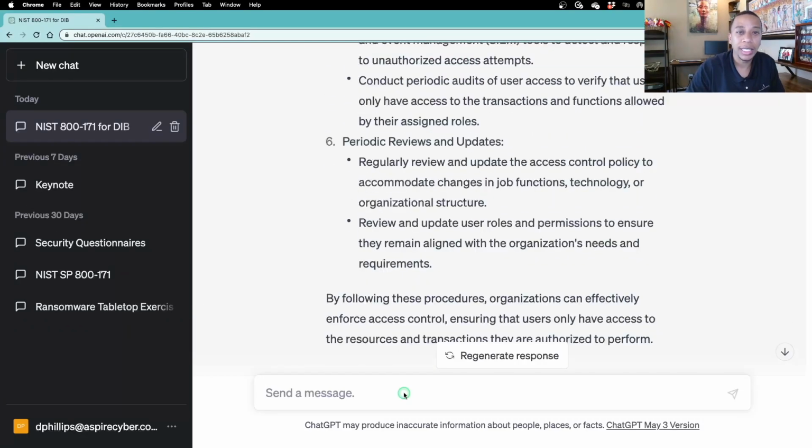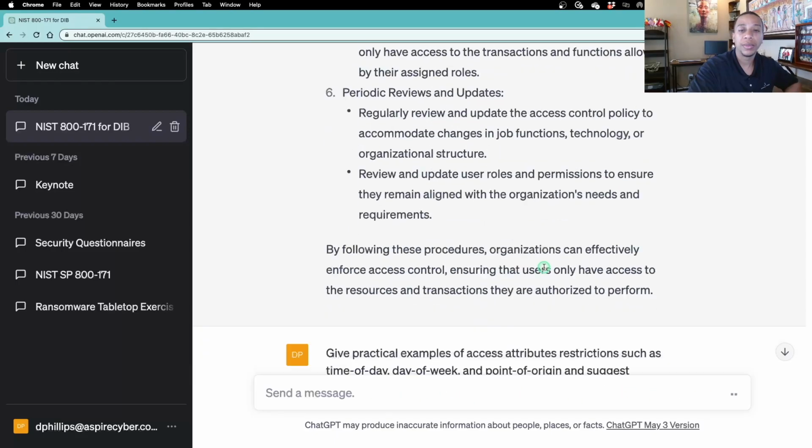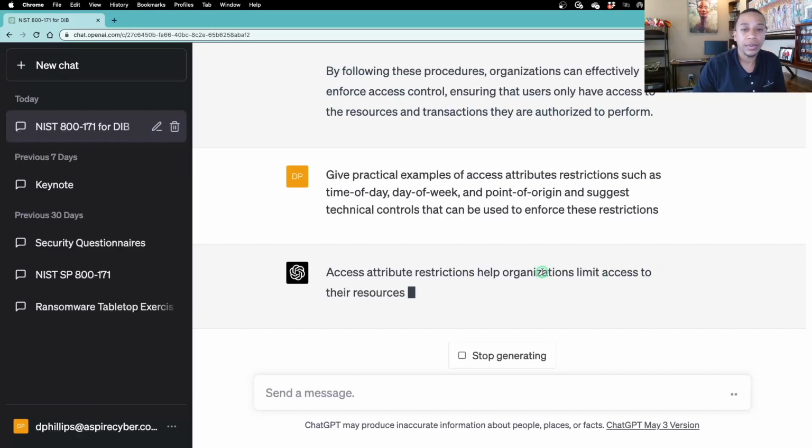Also, in the discussion section of the assessment guide, it talks about restrictions related to time of day, point of origin, etc. We're going to ask ChatGPT to give us some practical examples of what those restrictions consist of. So: give practical examples of access attribute restrictions such as time of day, day of week, point of origin, and suggest technical controls that can be used to enforce these restrictions. Let's see what we get.